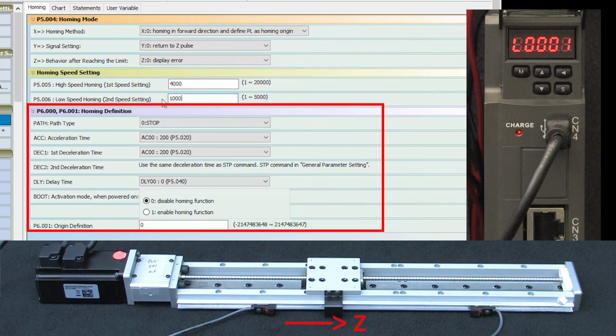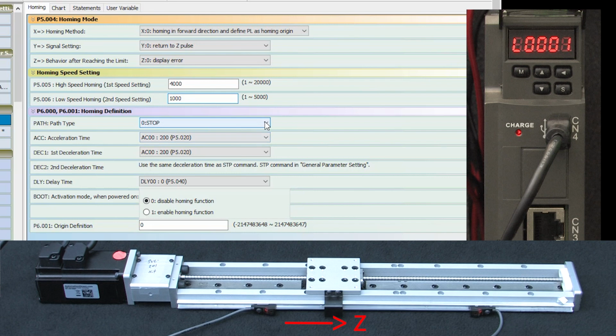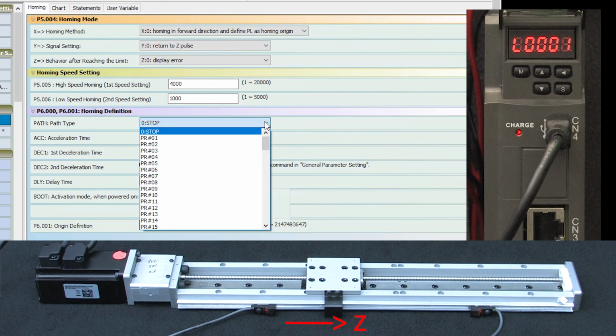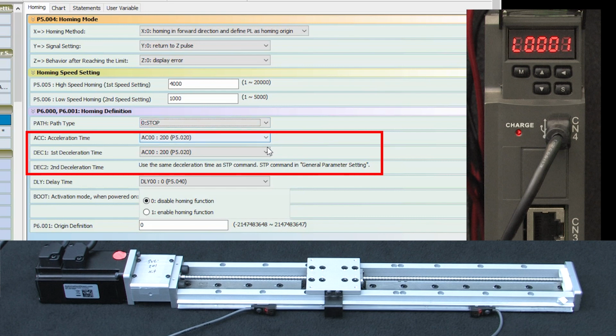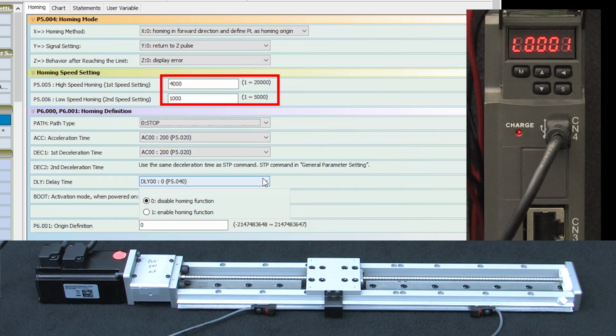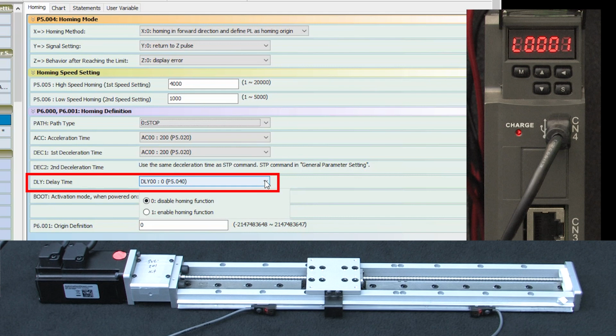This stuff down here is all loose ends. What do we want to do after homing? Well, we don't want to do anything yet, but we could jump to any path to start our process. These set the acceleration and deceleration times that go with these speeds. How much delay do you want before starting the next path?